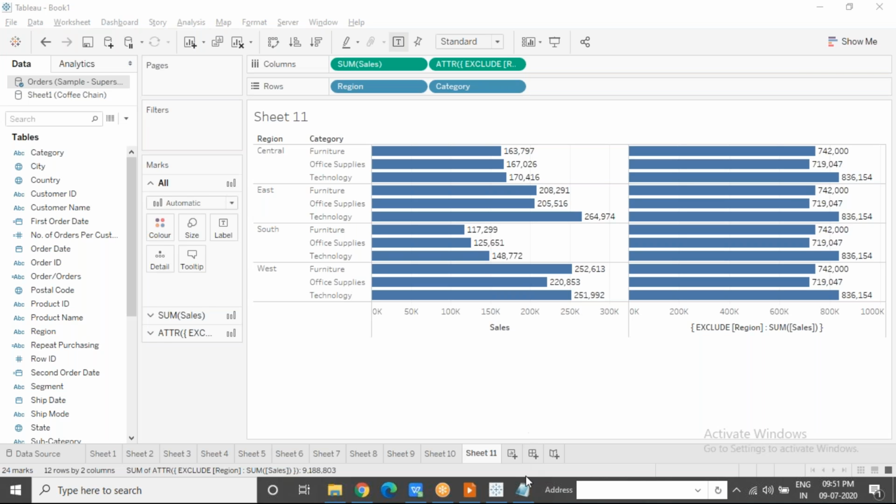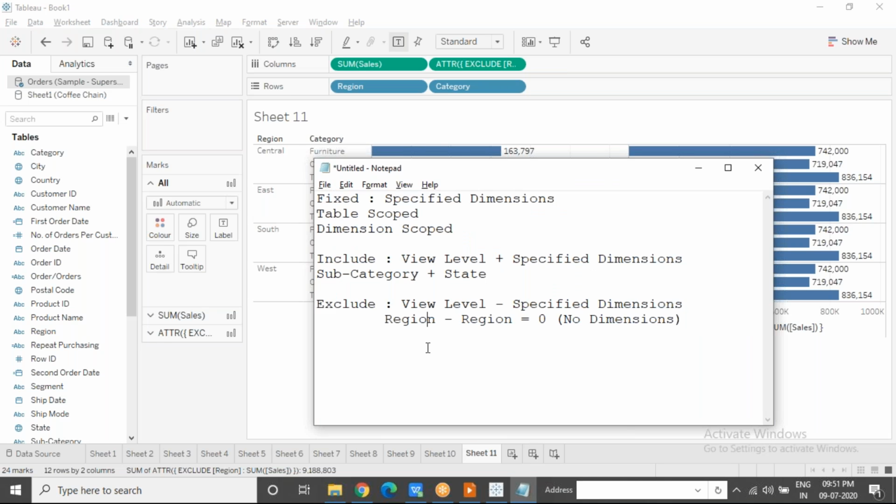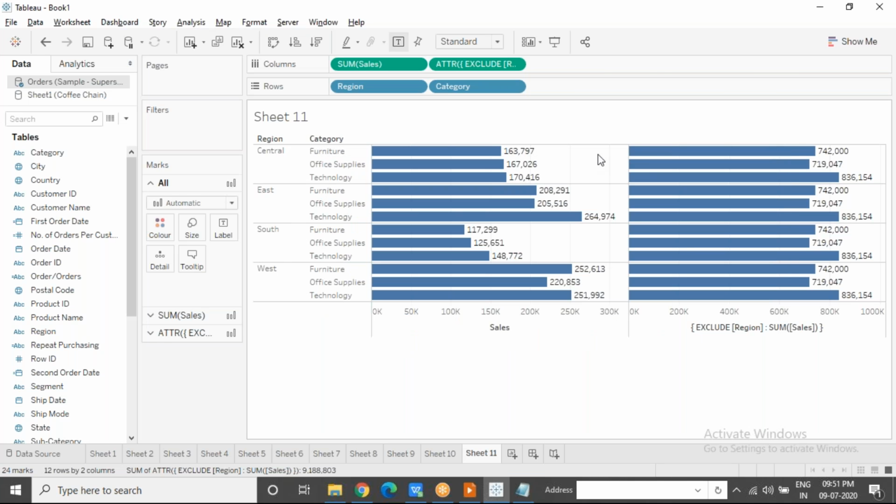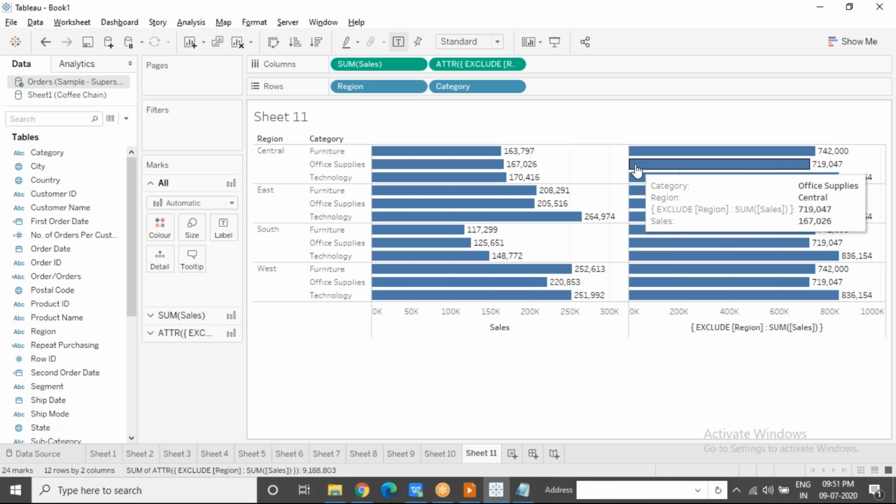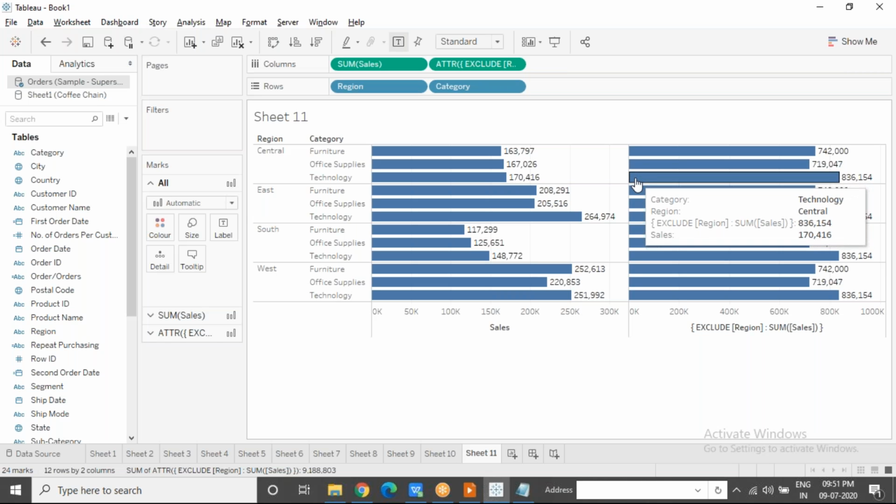Per category, because what are we doing? On the chart, we have region plus category, that is the view level, from which we are subtracting, what did we subtract? Region. By mentioning it in the formula, we have subtracted region. That leaves us with category, which means the sum of sales in the second set of bars is basically showing you the sum of sales for each category.